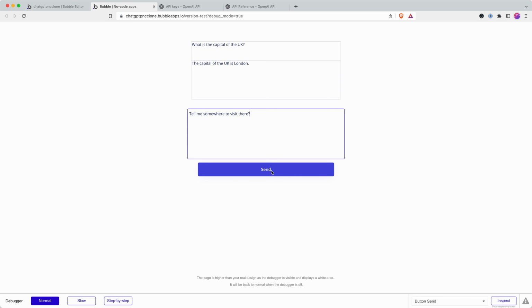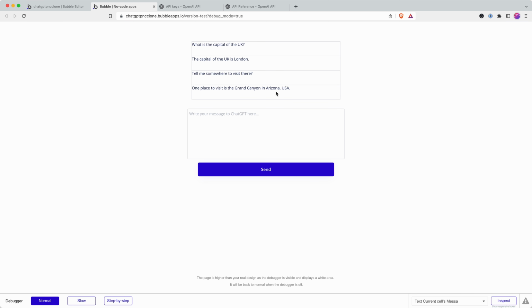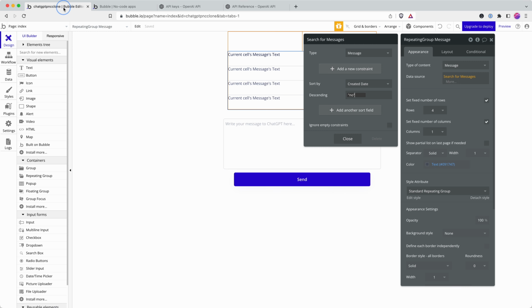So I'm going to click send. And we'll see what response comes back. Hopefully. Yes, again, it's not aware of the historical context of previous messages in the conversation. Let me show you how we can do that so we have a much truer clone of ChatGPT.